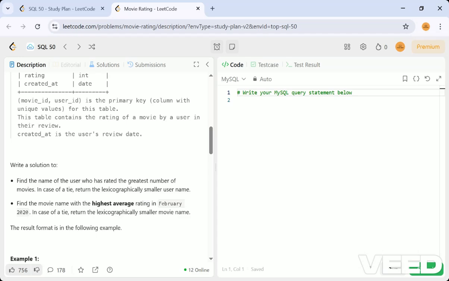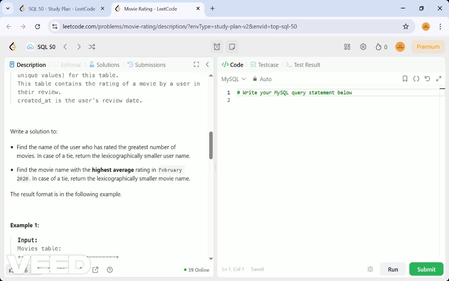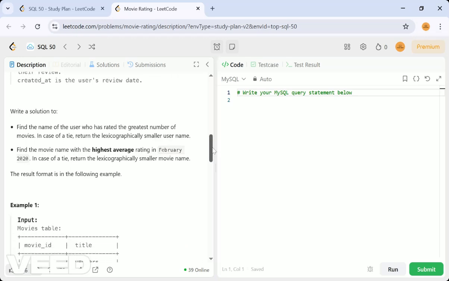Lexicographically smaller is nothing but the smaller username they are asking for, in order of the name. And next, find the movie name with the highest average rating in February. They have given some date, and the average rating of the movies at that time. In case of a tie, they want the lexicographically smaller movie name.